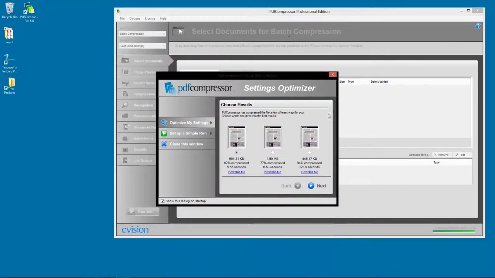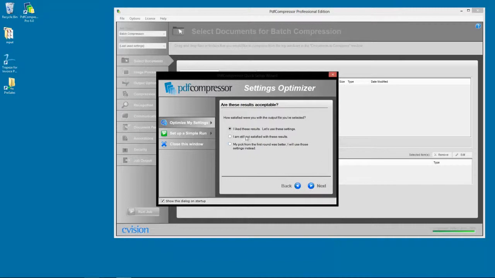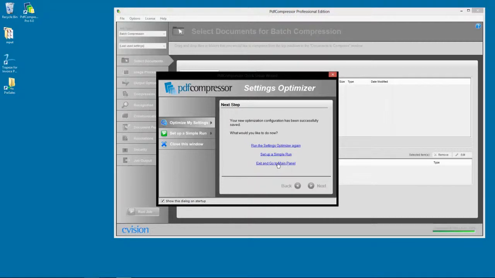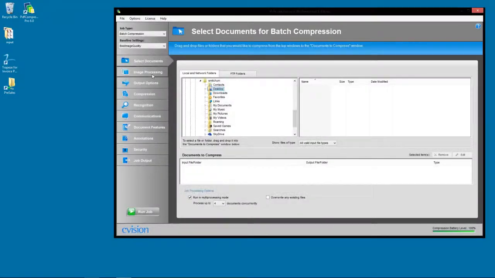So let's say you like those settings. I'm going to select next, and I'm going to say I like these settings, let's use these. You simply type in the name, so I'll write best image, I can spell, quality, and I'll save that configuration, and we'll exit and go to the main panel. And as you'll see up here, my baseline settings are selected.